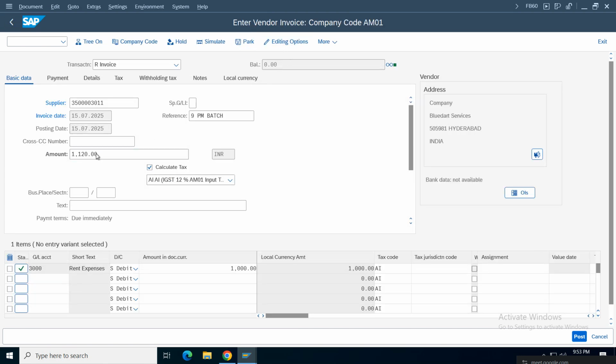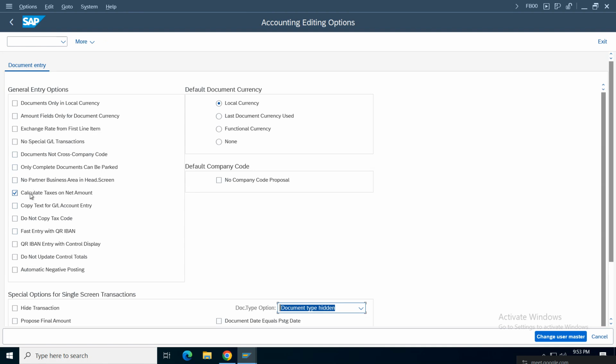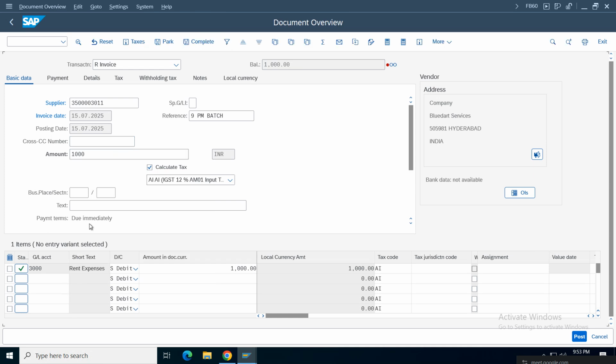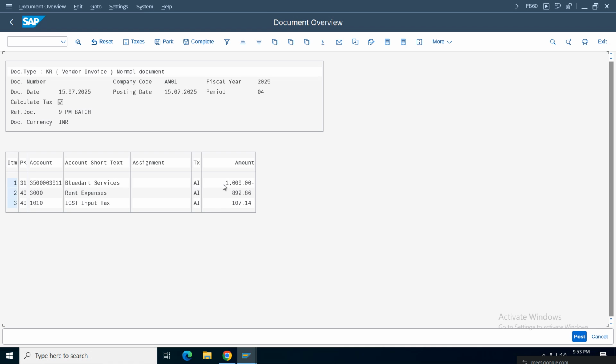So go to the editing option. Here we have "calculate taxes on net amount." Remove this one, and the system will not calculate on the net amount. Change user master record. Come back. Now remove this amount and press enter. The system gives 1000, the same in both places. Click on simulate, and the system will calculate like this.